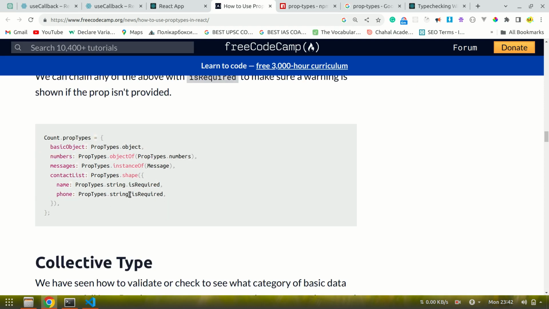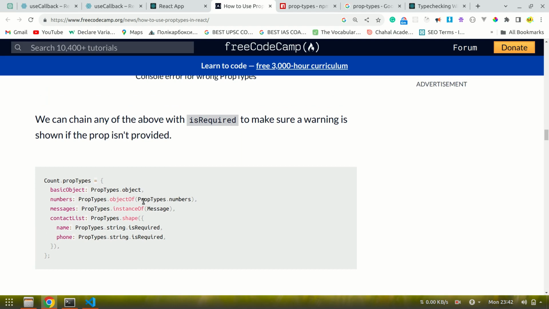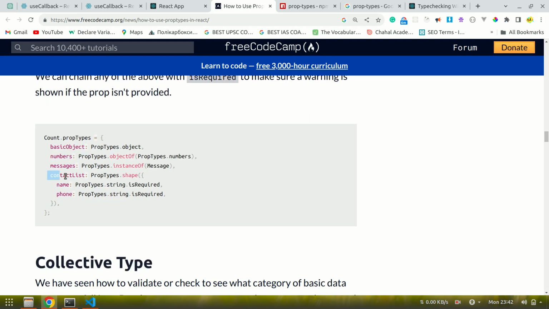Okay, so whenever you specify that something is required, that means it should be there, and you can't just miss it. Now you can also see here we have this object type of props.name, and props.instanceOf for this message. We have contactList, which is a PropTypes.shape, and within this shape we have a name and phone number defined as props, and at the same time we also mentioned that these fields are required. So this is also a way we can define our props type.